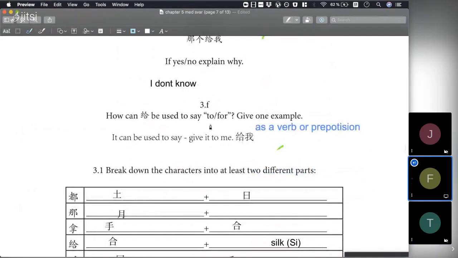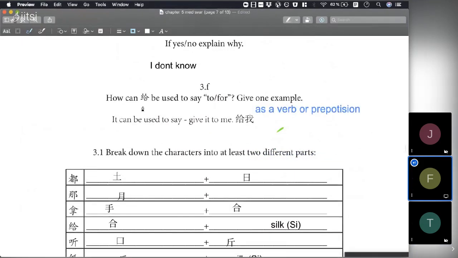Okay, but now I need to rephrase this question. So gei can mean to give someone. 给我那个, give it to me. But it can also be used as a preposition, for or to. So if you already have a verb, say that the verb is look, you look. But if you give it, you give it to me.